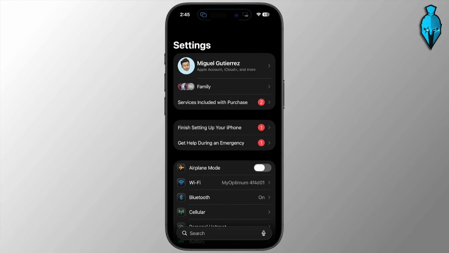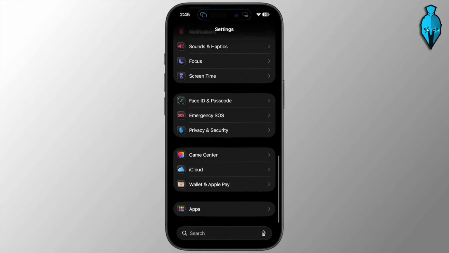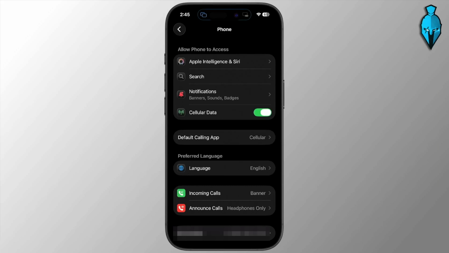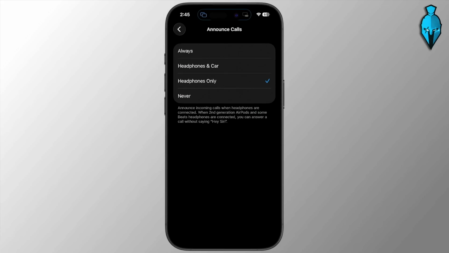Begin by opening the Settings app and then scroll down to the very bottom and open the Apps tab here and then search for Phone. Once you open your Phone app settings, tap the Announce Calls section right above your phone number and make sure you choose Always if you want your iPhone to announce every incoming caller. You can also select Headphones and Car or Headphones Only if you only want calls announced while using those devices. Your iPhone will now announce the caller's name or phone number based on the option you selected.